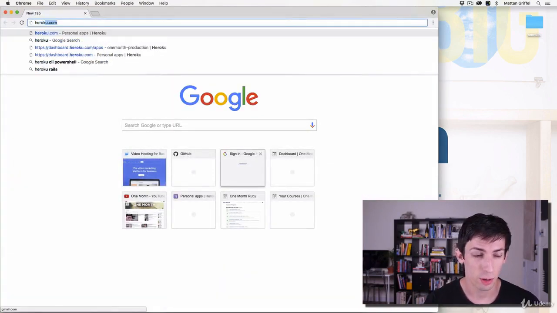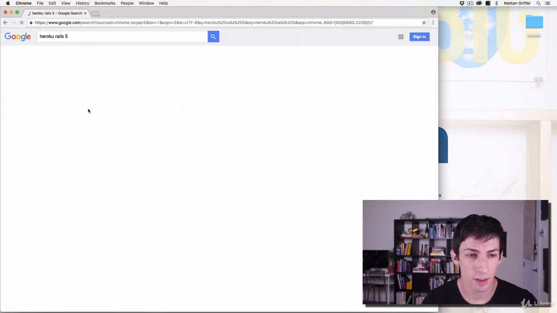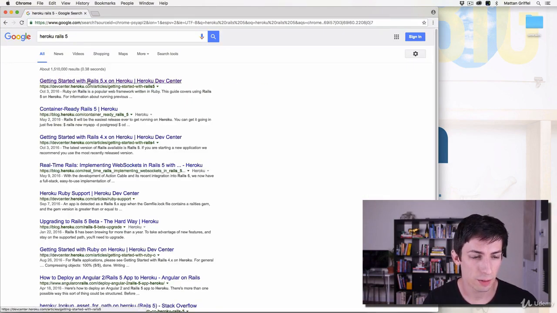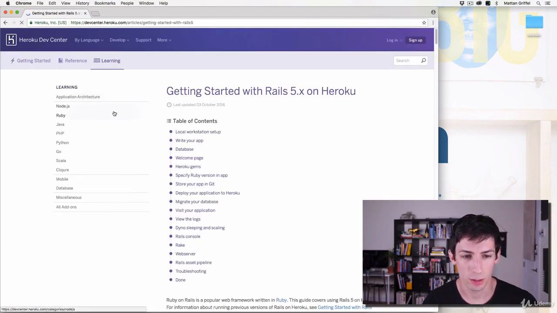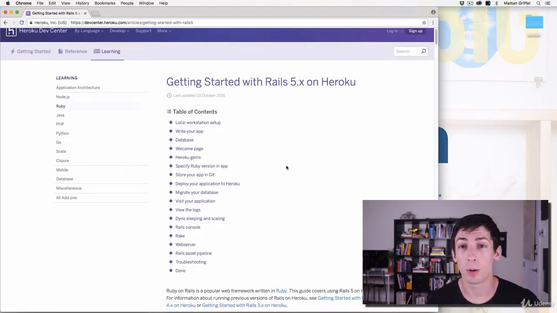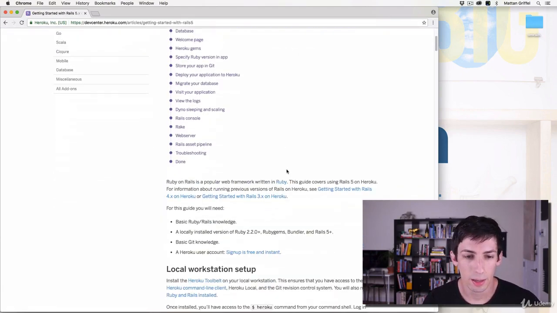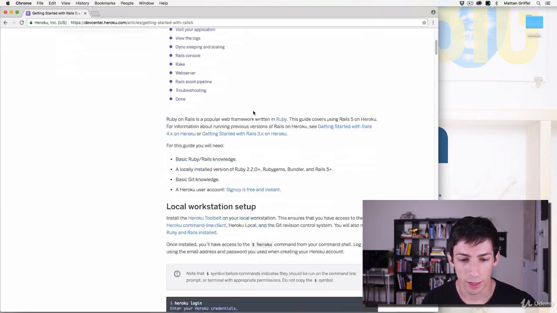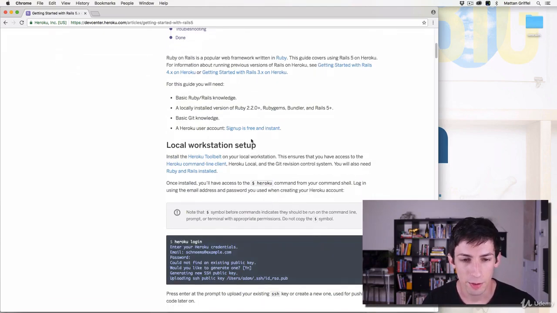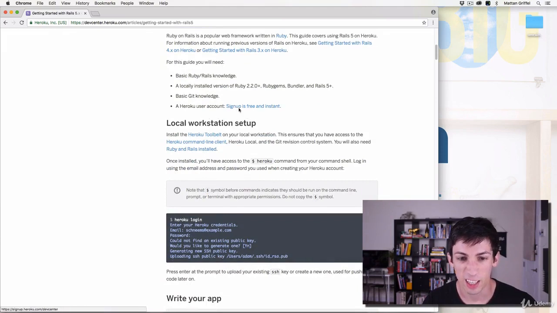And if you search for Heroku Rails 5, you'll see a list of instructions for getting started with Rails 5 on Heroku. But I'm going to walk you through this right now. There's a few settings here that they mention, and it can be a little confusing for a beginner. But the first thing you do have to do is basically go to Heroku.com and create an account. So sign up, it's free, and you can do it immediately.